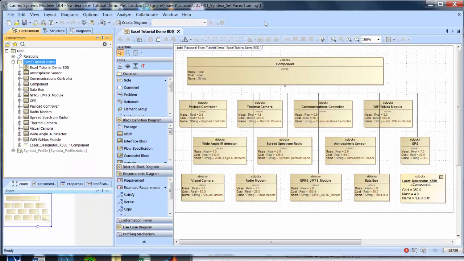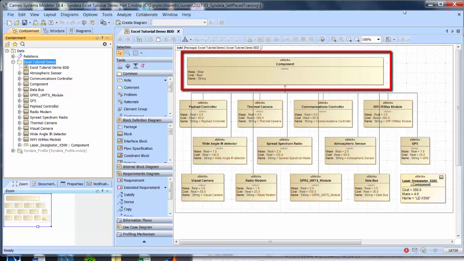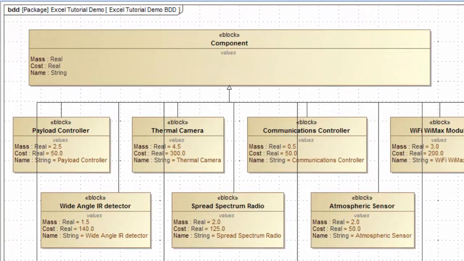Our SysML demo model shows a set of instruments that might be payload components in our UAV. All are specializations of the block component, and all have the same value properties with default values identifying the name, cost, and mass. Our first goal is to create an Excel table of this information.